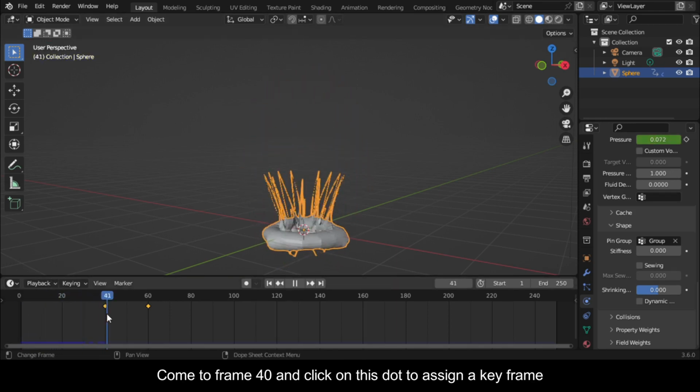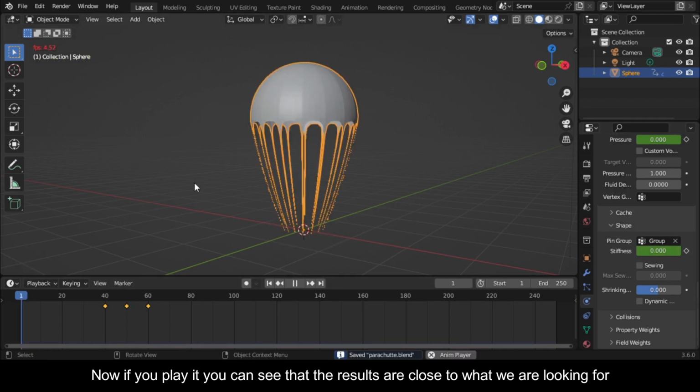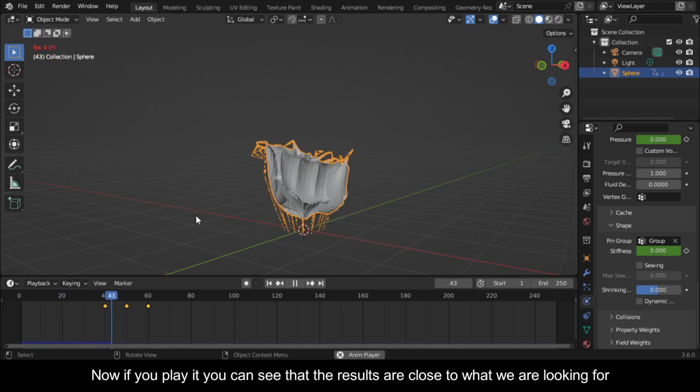Come to frame 40 and click on this dot to assign a keyframe. Come to frame 50 and increase the stiffness to 1 then click on this dot to assign a keyframe. Now if you play it you can see that the results are close to what we are looking for.